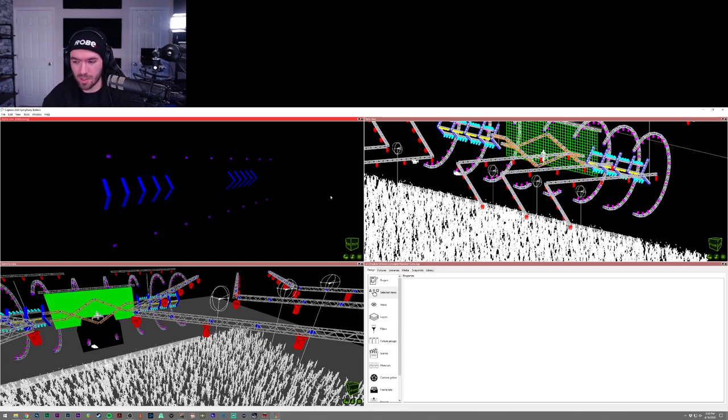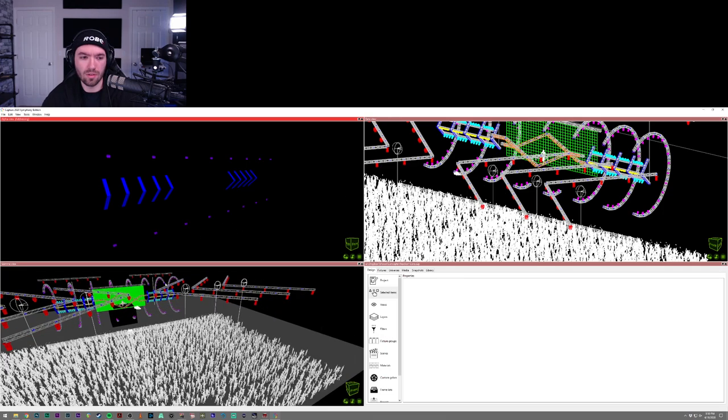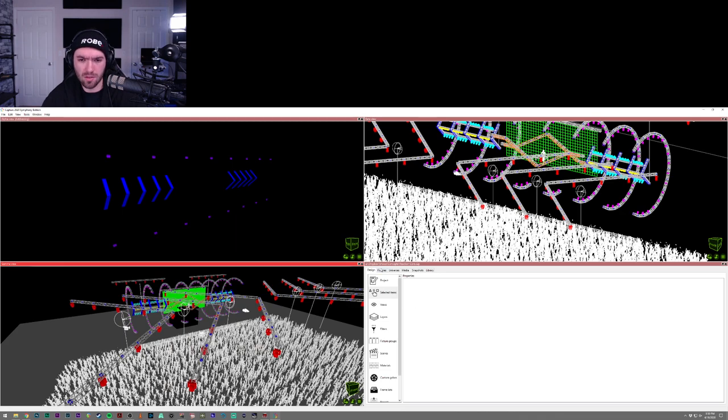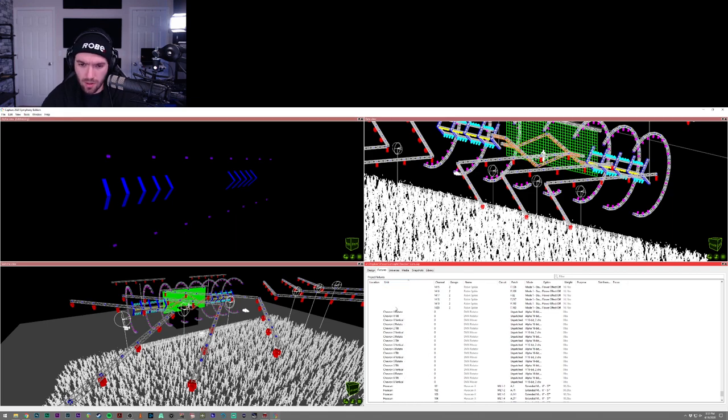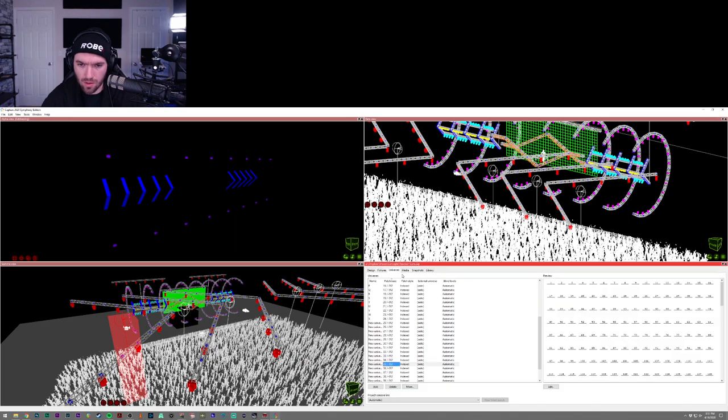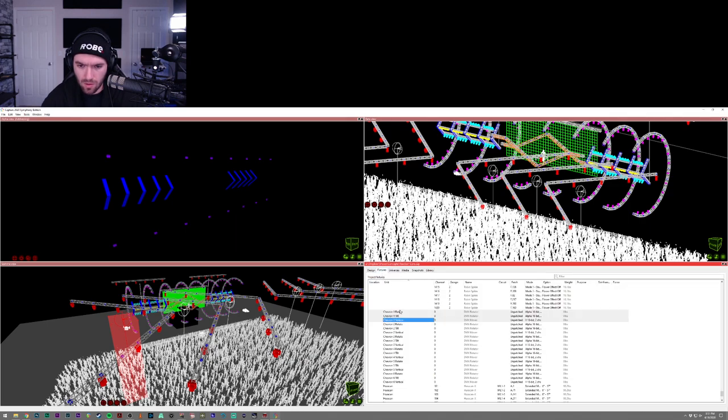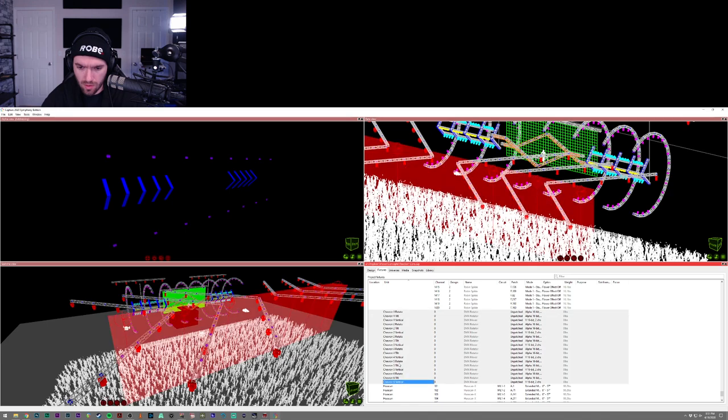Time to save the file. Good call. Now let's do our DMX movers. So rotate, tilt, and vertical. Throw those into another universe.